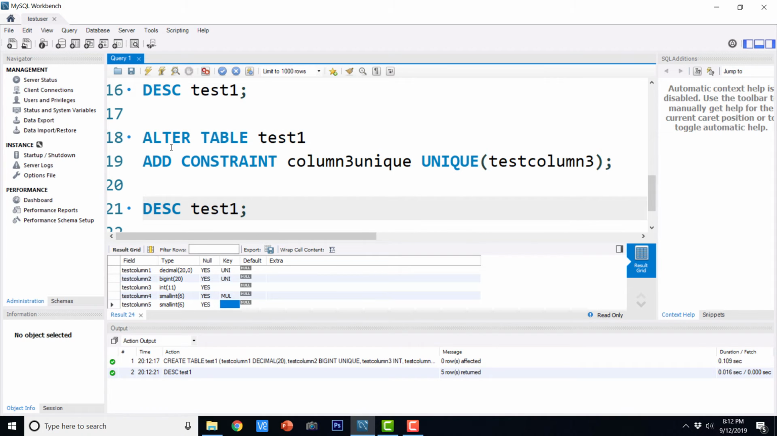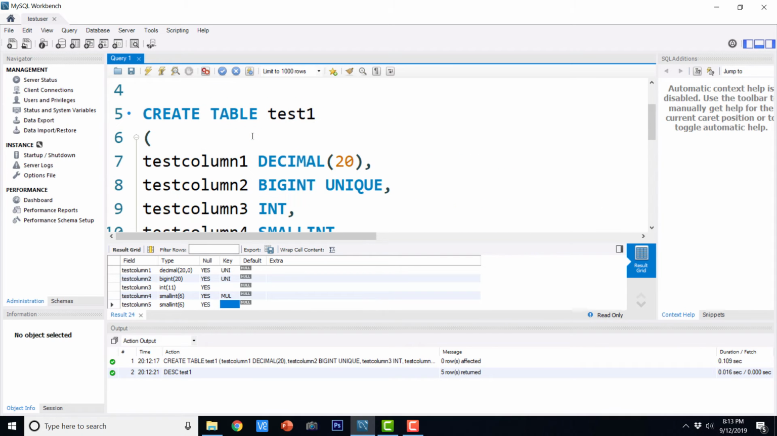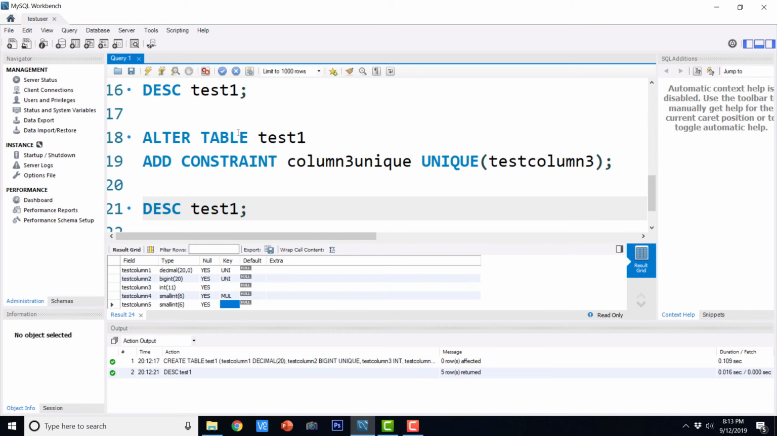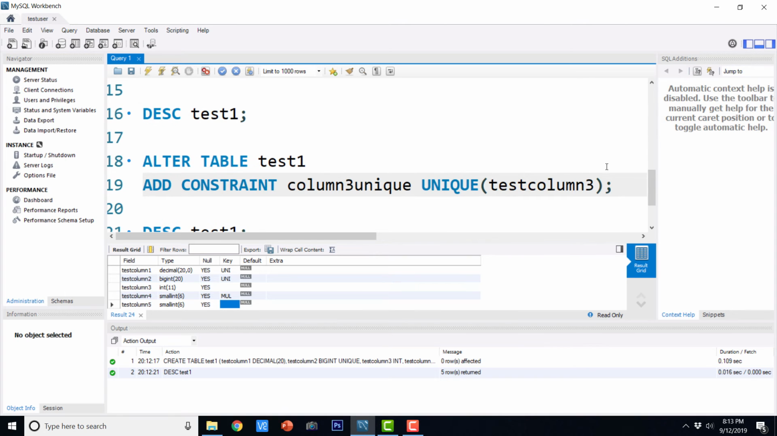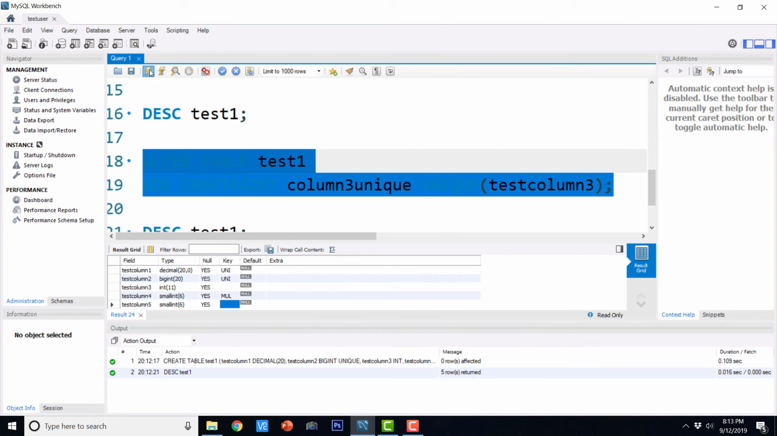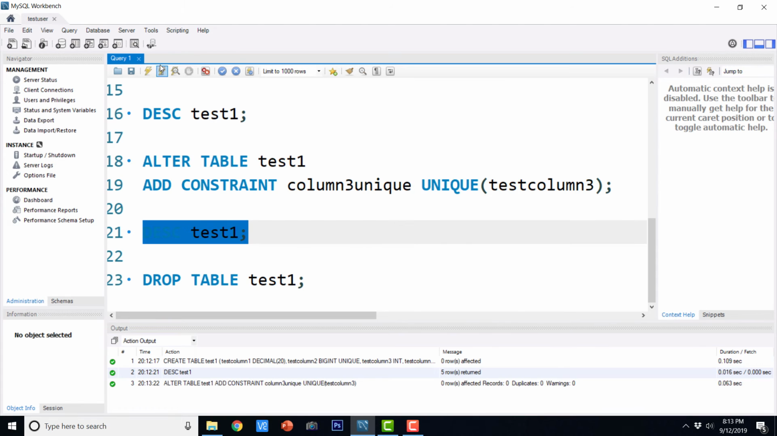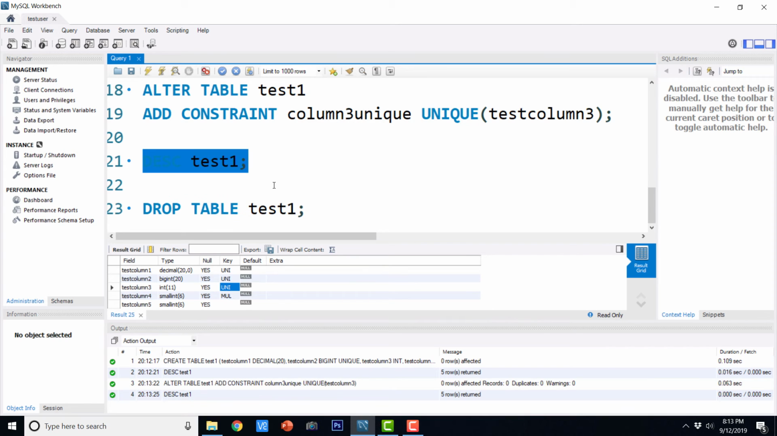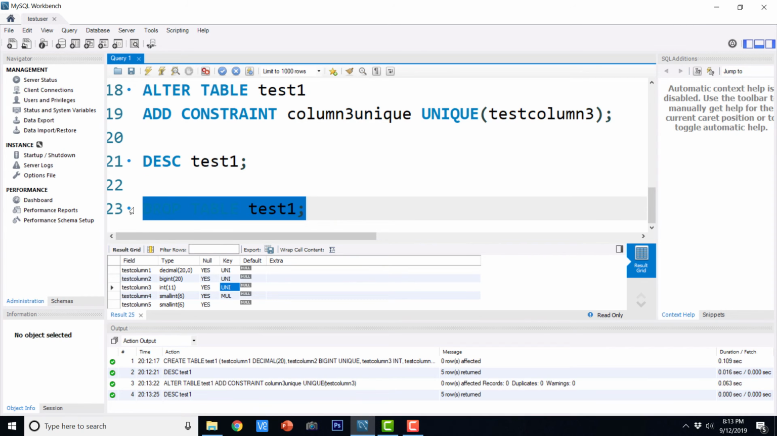And now we are going to see how to create a unique constraint after the table is created. While creating this table, there was no constraint on this test column 3. So we are just going to create a unique constraint. The syntax is very simple: alter table test1, add constraint name, unique, and the column or the list of columns, and it is going to create the unique constraint. If you try to describe it, you will be able to see that it is unique. Okay. And now we are going to drop the table to keep our database clean.